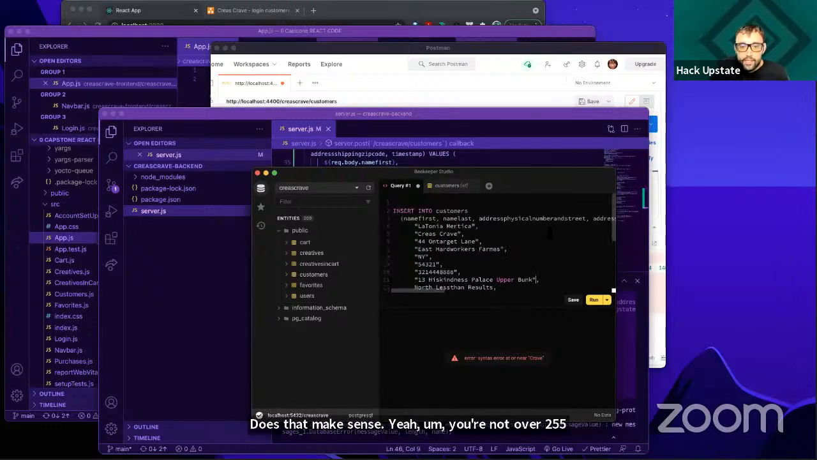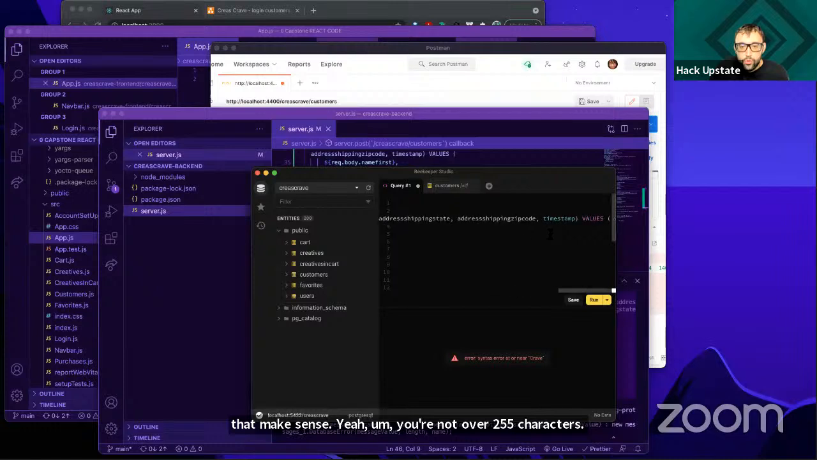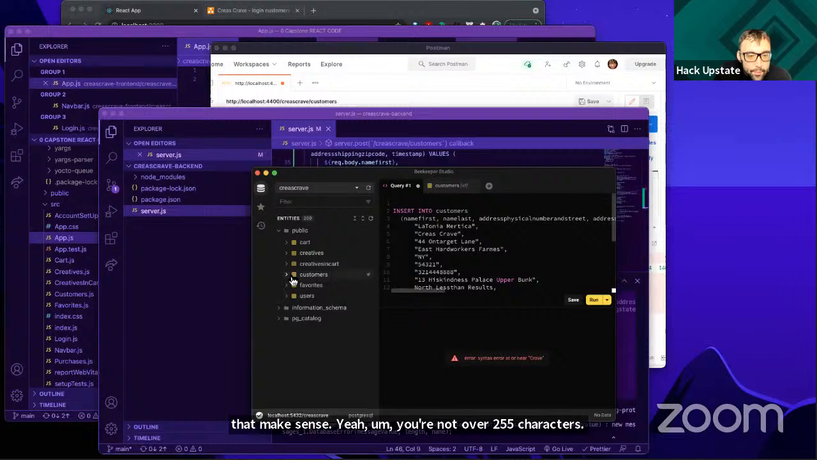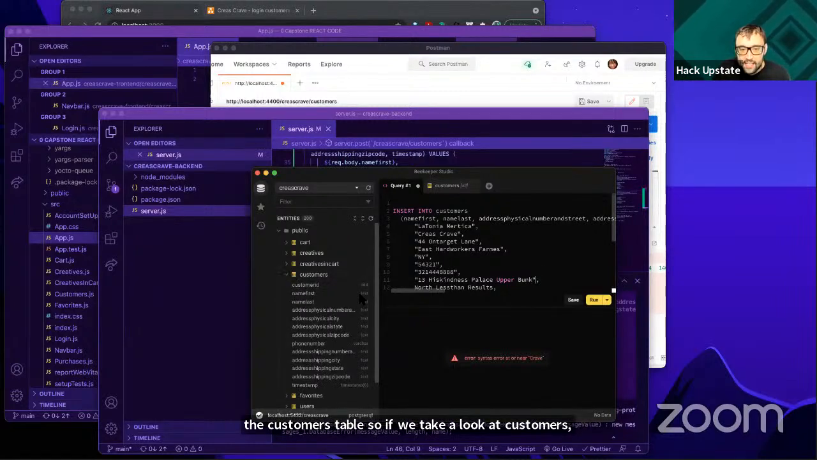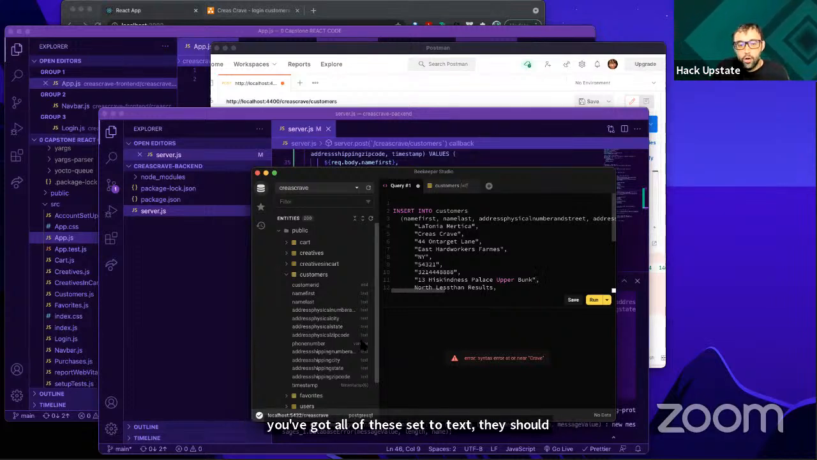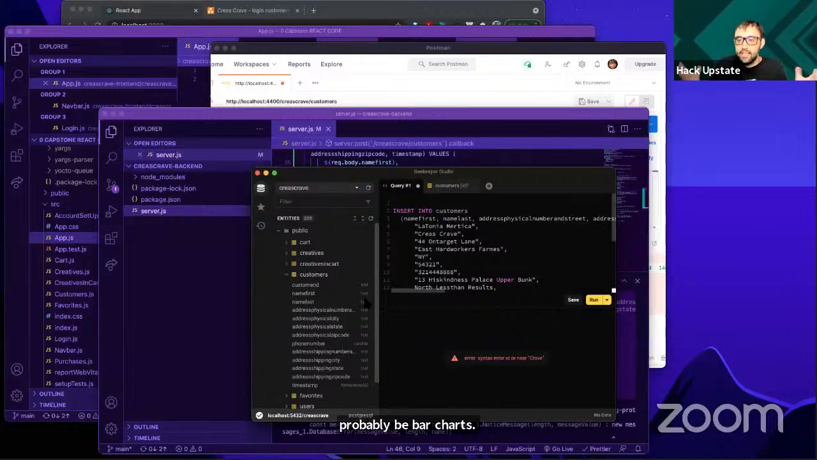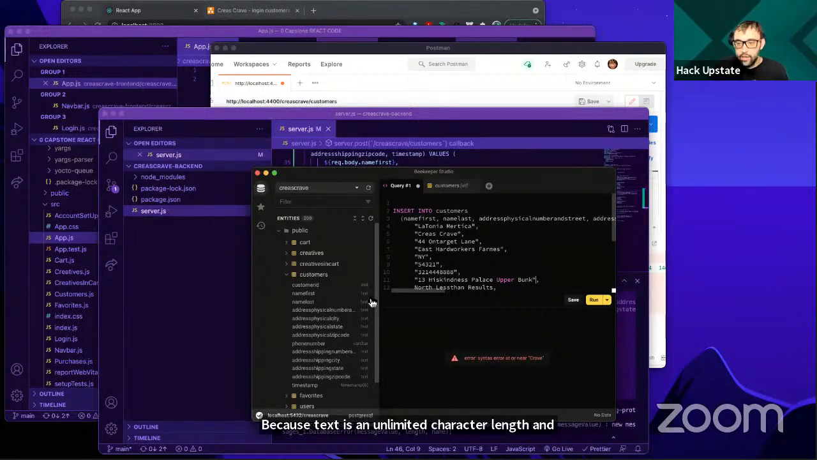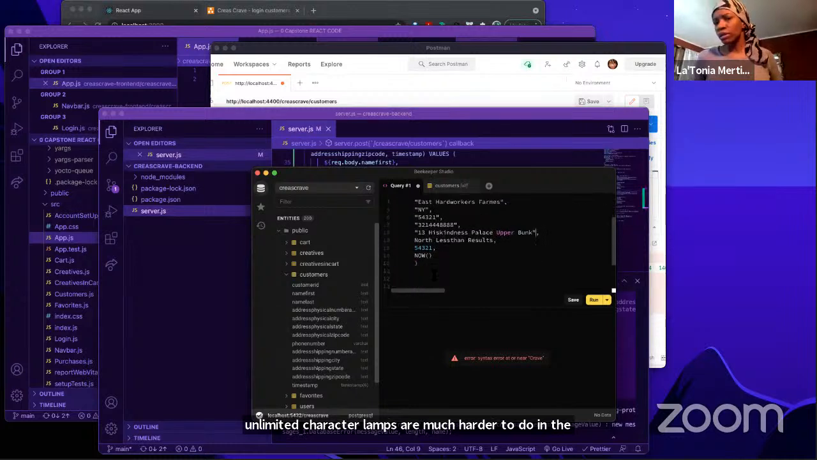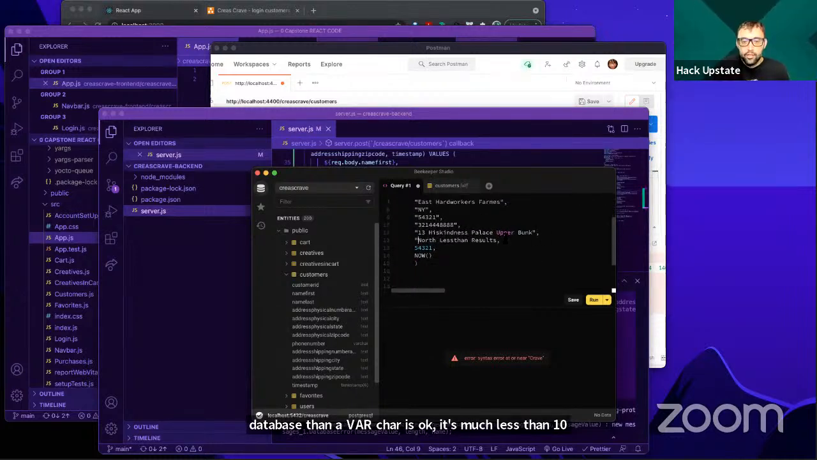So let's see, you're inserting into the customers table. If we take a look at customers, you've got all of these set to text. They should probably be varchars, because text is an unlimited character length, and unlimited character lengths are much harder for the database than a varchar is. It's much less intense on the database to do a varchar. That's just an alter table to get those changed.